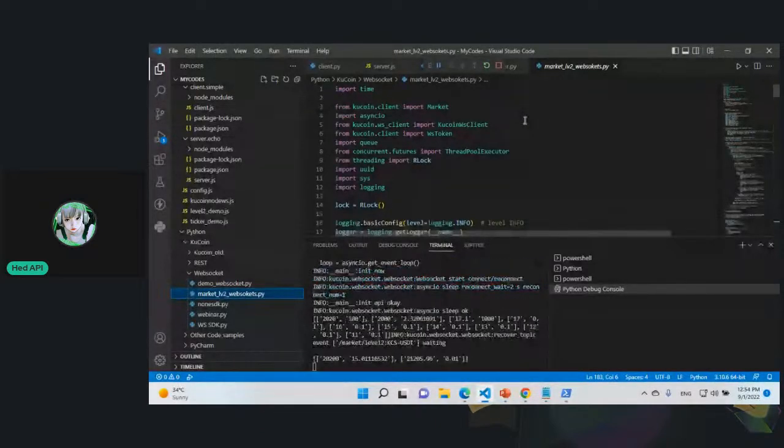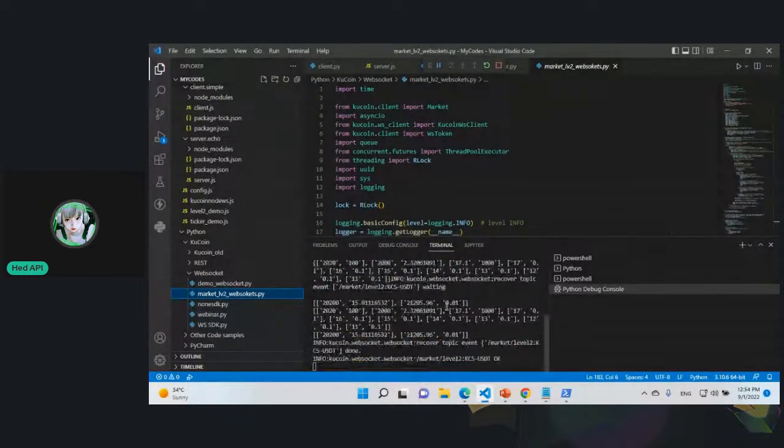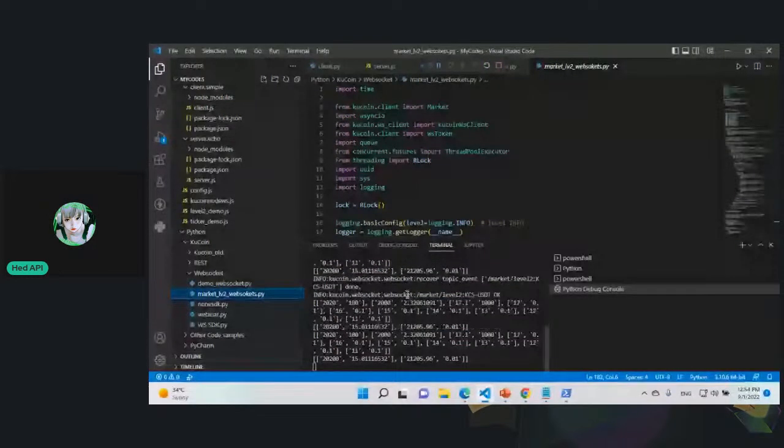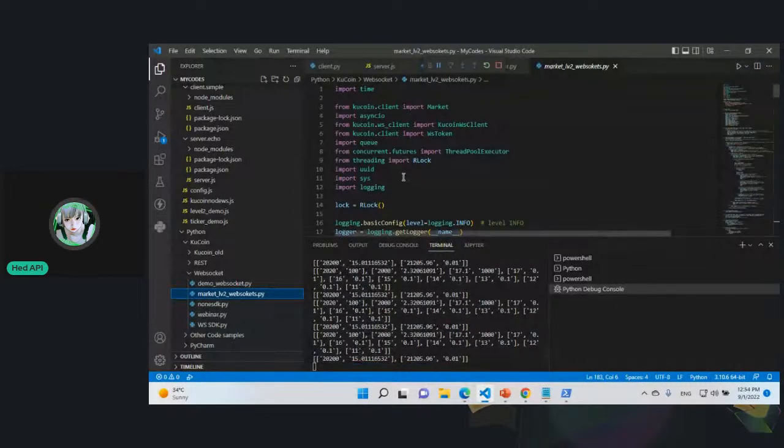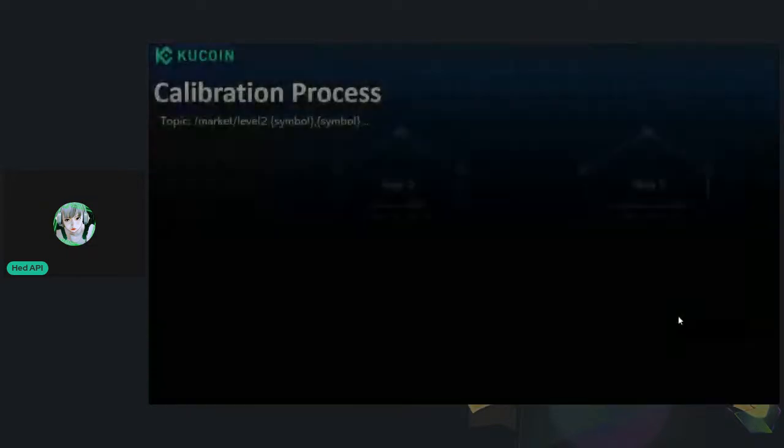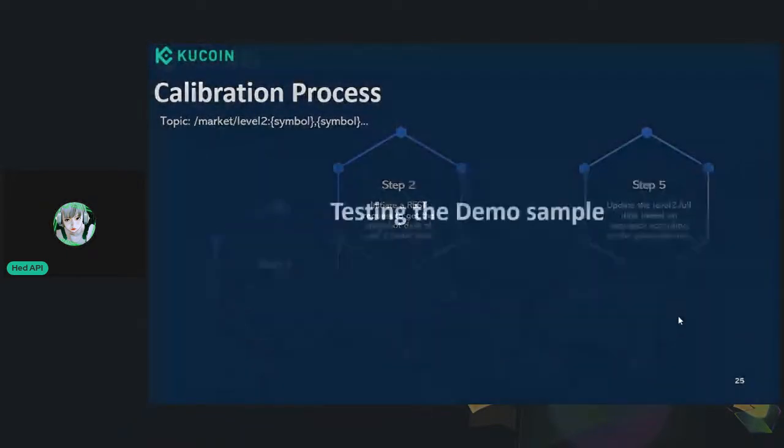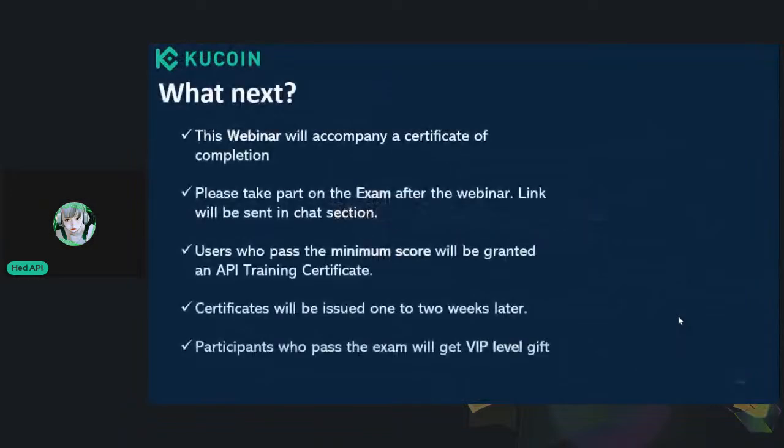Yes, as you can see, it's getting snapshot data from the REST level 2 endpoint, and after that, it's synchronizing and calibrating the data with the WebSocket. I will share this code later for you as a sample code for the calibration, so you will have a sample code in Python, and later we will also make another one in Node.js.